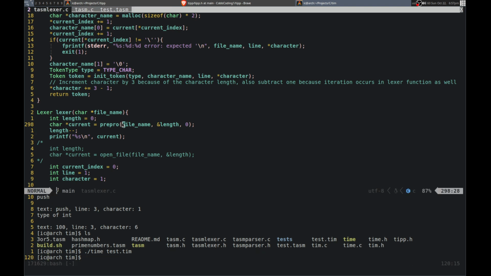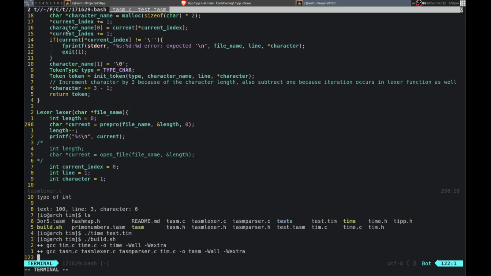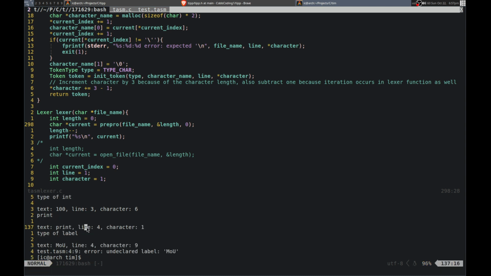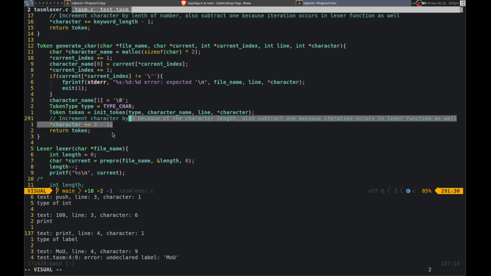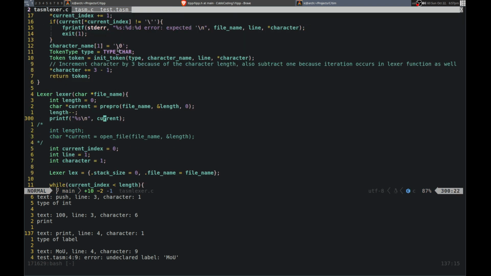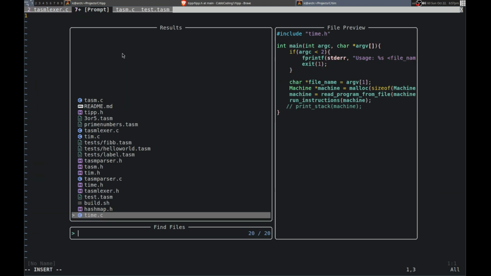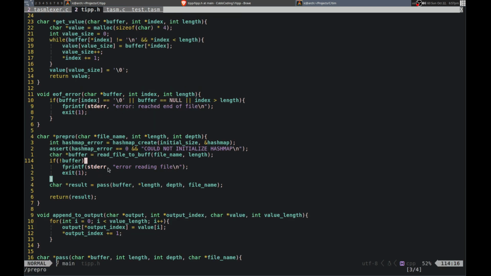Okay, and now we should have test.tim, and actually I don't know if it worked because we don't print. Okay, so there is an issue setting the length in prepro. Let me look at that. Let's just jump to that and see. So length. We passed that.